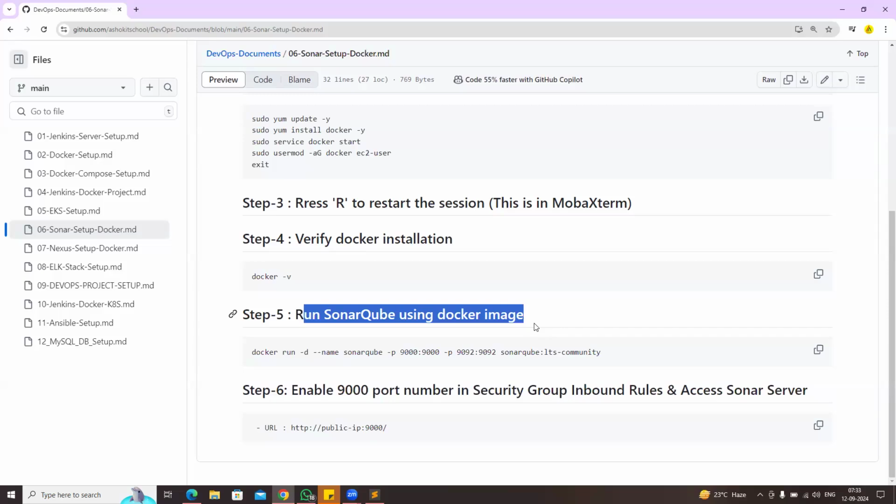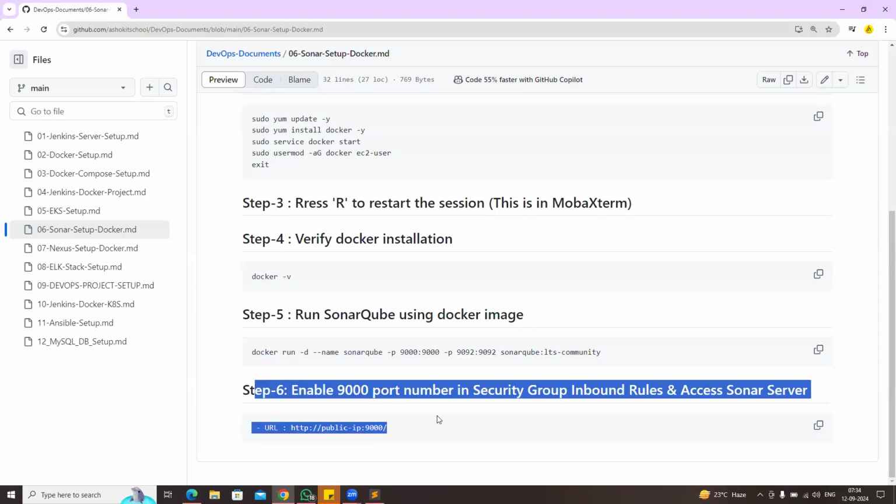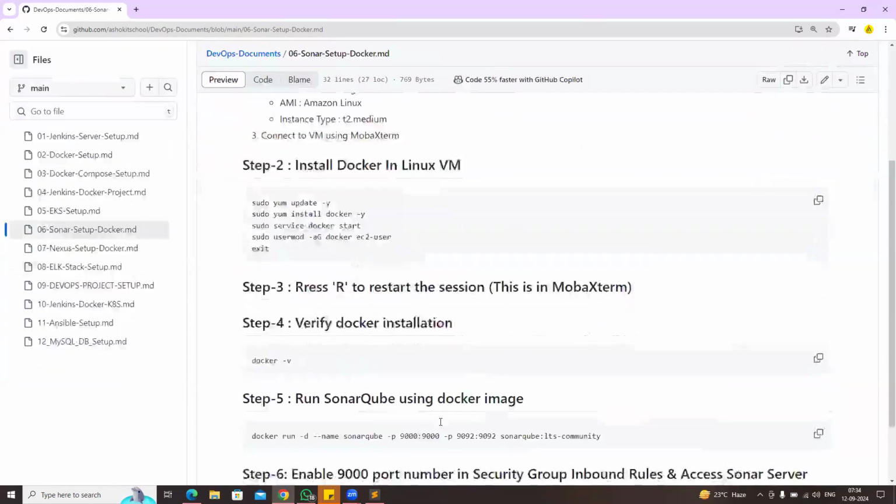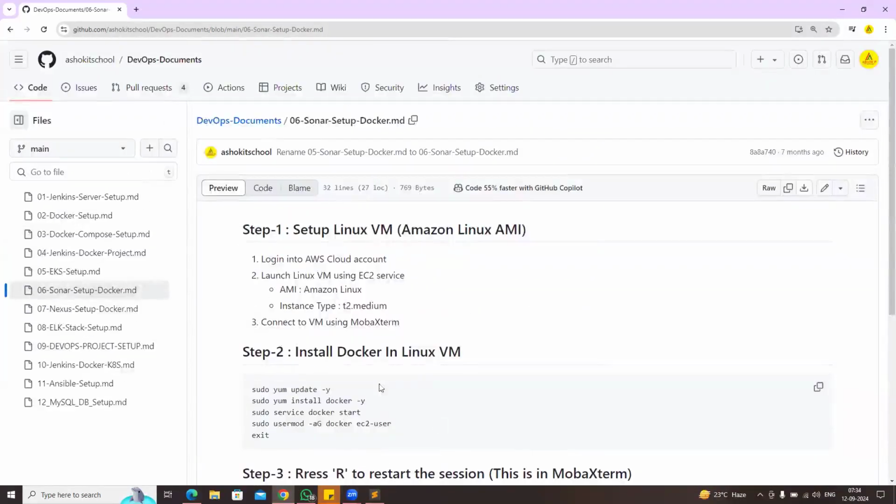Whenever you run SonarQube by using the Docker image, it is going to run on port number 9000. The Sonar server will run on port number 9000. So we need to enable that 9000 port number in the security group inbound rules, and then we are going to connect with the Sonar server. With these 5 steps, you can set up the Sonar server in one Linux machine.